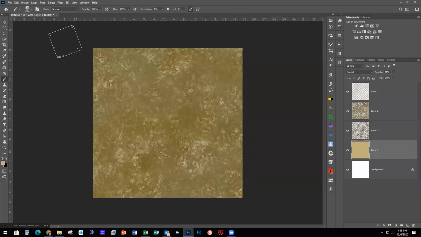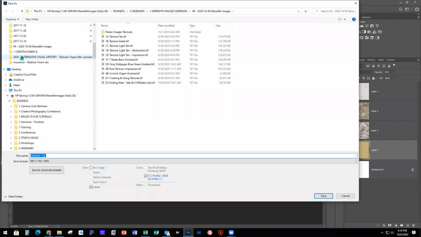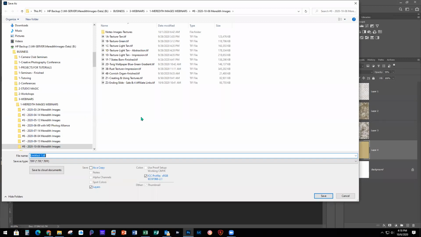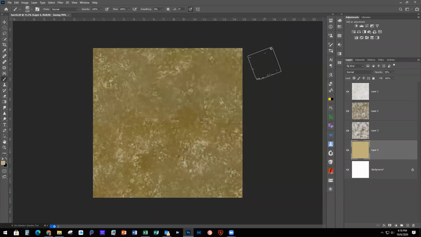Okay, so let me close that one. So this is our new one. So I'm going to save this as tan 1A. Okay, and I would save it first as a TIFF file because I want to be able to reuse these layers, and I'm going to show you that in a second. And then save it as a JPEG because you're going to want the JPEG version when you drag it in to use it as a texture. Okay, so you want to save it as both.